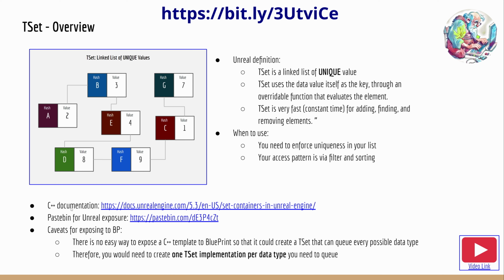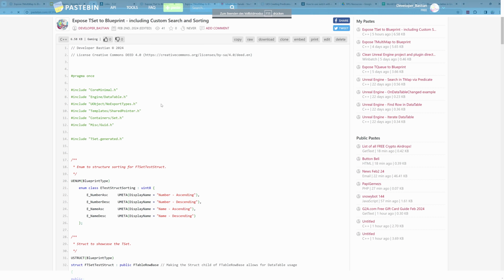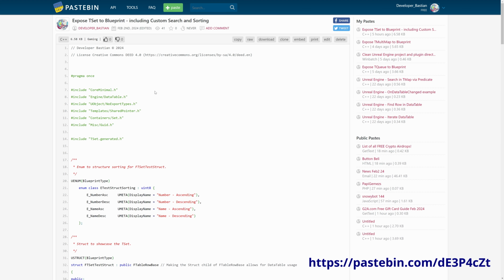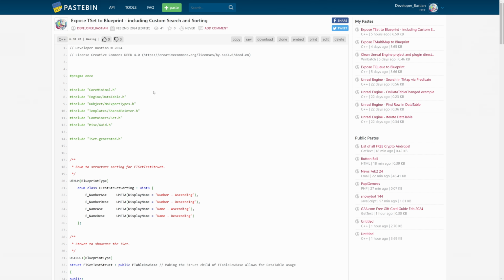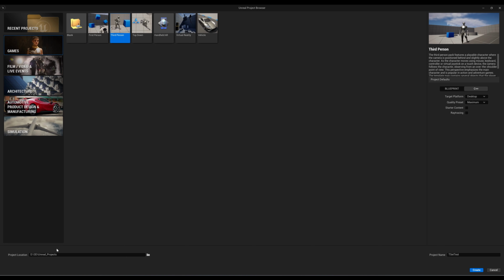Filtering and sorting is quite easy with a set. That is something we will have a look at. I put the Pastebin that I use in the project in here. And again, for all these things that you expose, they are templates in C++, but not in the blueprint, meaning you only can use them for one specified object or struct. And if you need another one that you want to put into a set, you have to define the set again for that struct or object. We will use this Pastebin here, this exposed TSet to blueprint, including custom search and sorting. So you just go there, copy it, and then we will implement it.